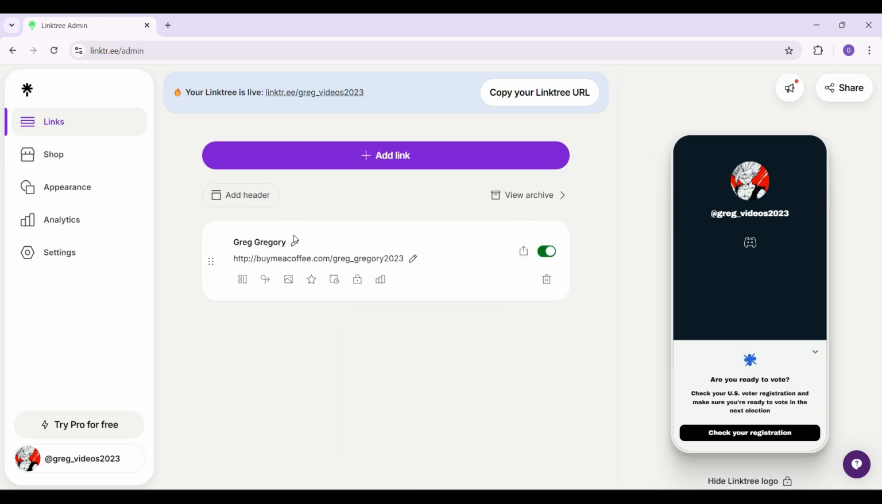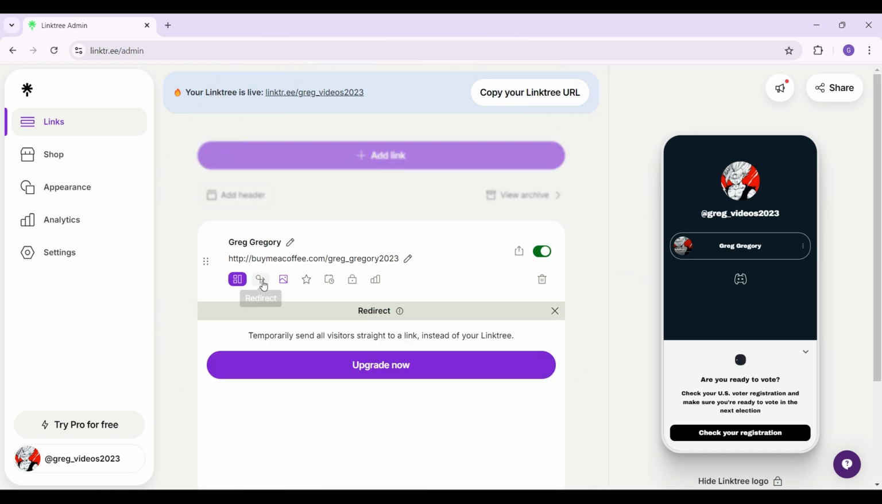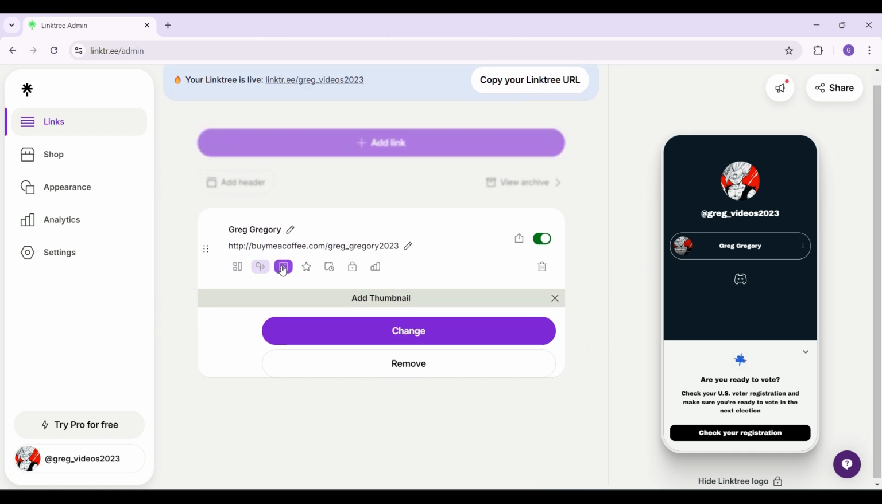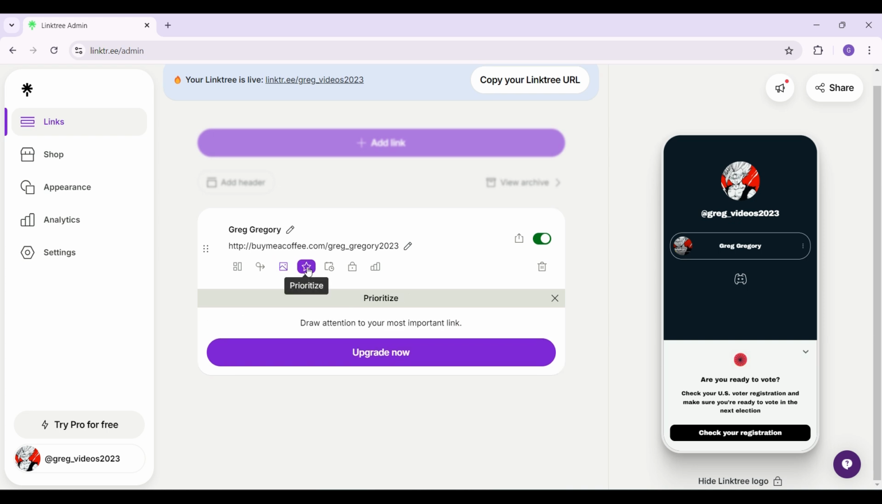Once you click on it, this thing will open up. All you guys need to do is enter your title and the link. In case you want to edit anything, you can edit the layout, you can look at redirect, you can also edit the thumbnail. Well guys, it's up to you. Do note that you can also prioritize your link.